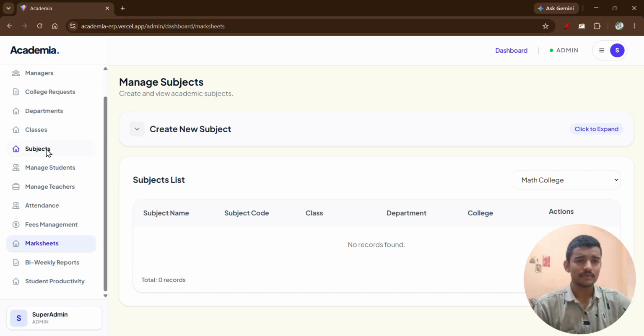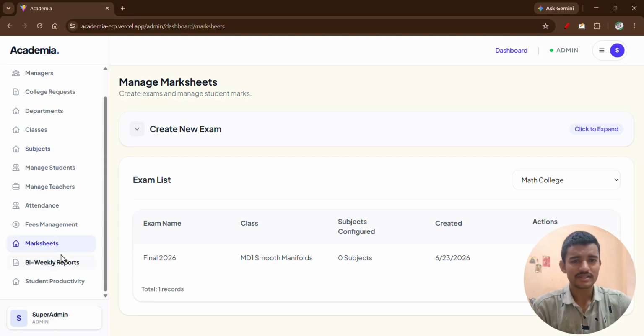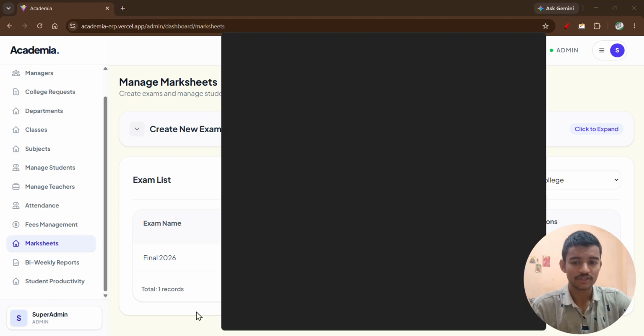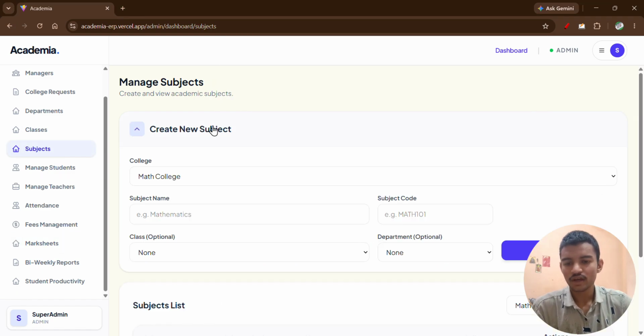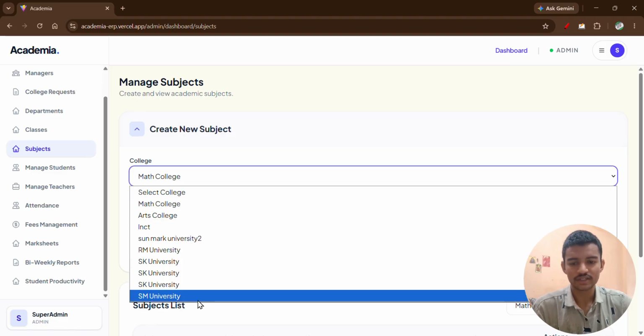Initially I just added the class, I didn't add the subject. Later I thought about adding the Marksheet feature, auto-generating the Marksheet for the classes based on the exam, the class subjects and the students of the class. So I thought I must add the subject into a class, and I have added the subject.